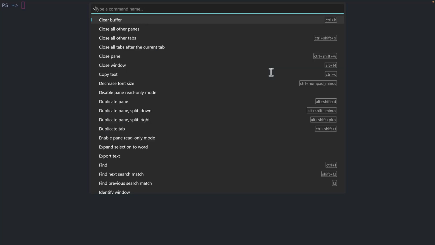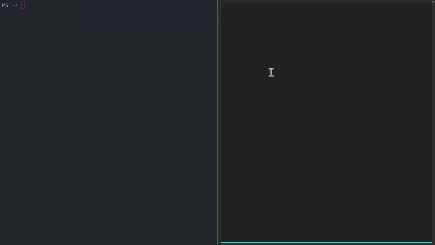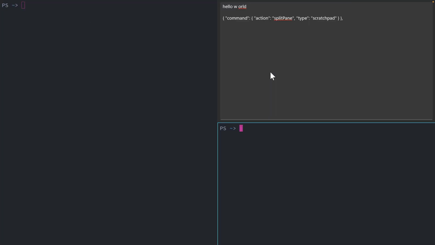And now in the command palette, put in Scratchpad, run that. And now on the right-hand side here, I have basically a text box. Put in some text. Maybe I even want to paste in the snippet to configure that. And I could even split this up on the right-hand side and have a terminal down below. Might even open up a new tab. And then I can always come back to this later on.